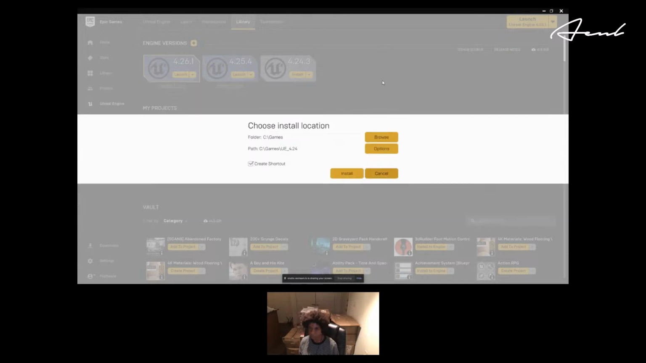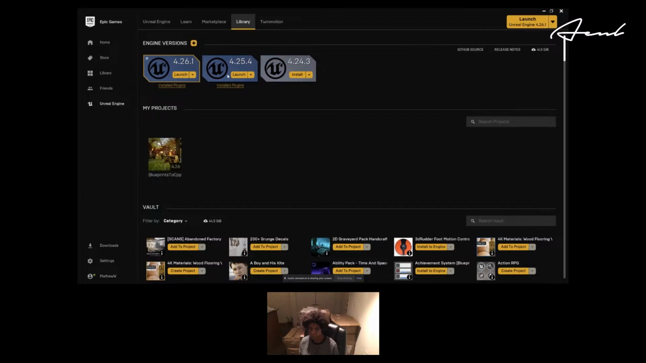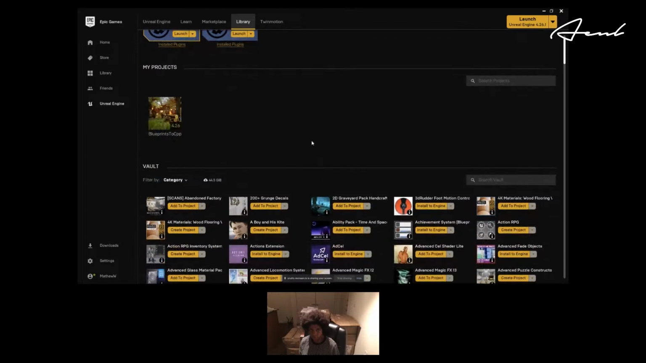After it has been installed, you'll now have the launch button, as well as a quick launch in the top right, and that'll allow you to change the current version. If you no longer wish to have one installed, you can click the X to remove it. Below this, we have the current projects you may have opened recently. In this case, I have one project waiting here, and we can see it's in version 4.26. And below this, we have our vault.